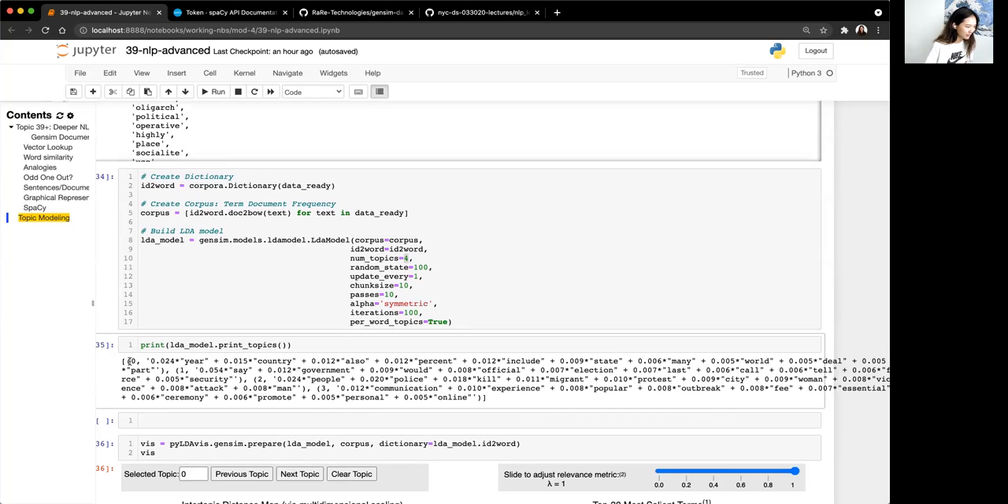Basically this is saying topic 0 is made out of these words like year, country, also, percent, and so on. The second topic is more these words like government, would, official, election. This next topic is people, police, kill, migrant, protest. The third one is communication, experience. So you can see that they're trying to separate these main ideas.